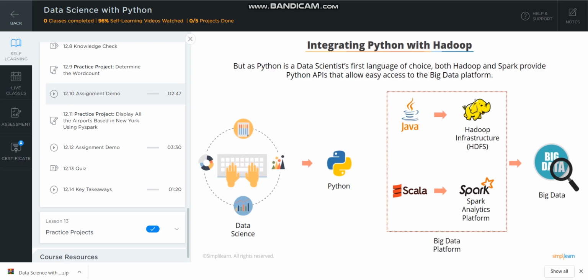As Python is a data scientist's first language of choice, both Hadoop and Spark provide Python APIs that allow easy access to the big data platform. Consequently, a data scientist need not learn Java or Scala or any other platform-specific data languages and can instead focus on performing data analytics.